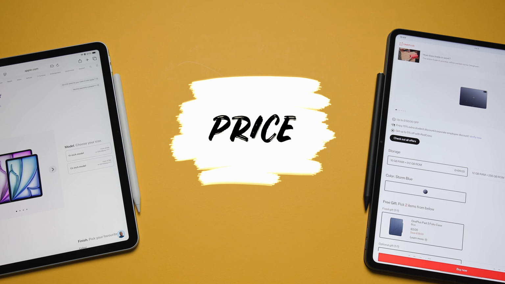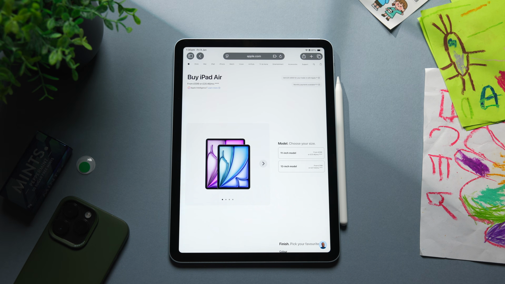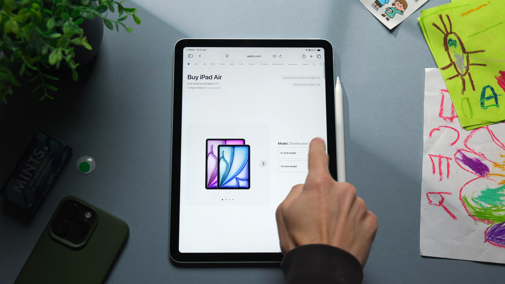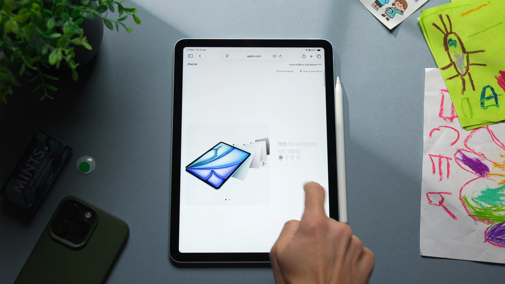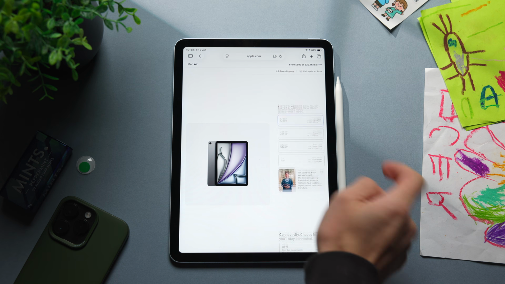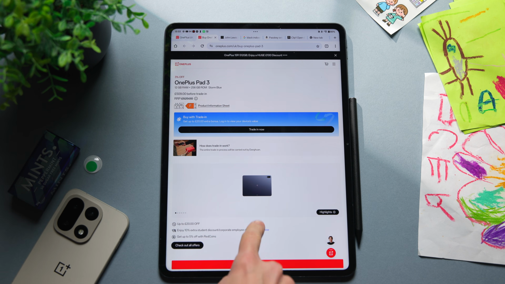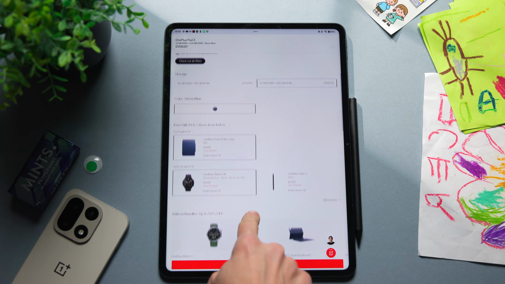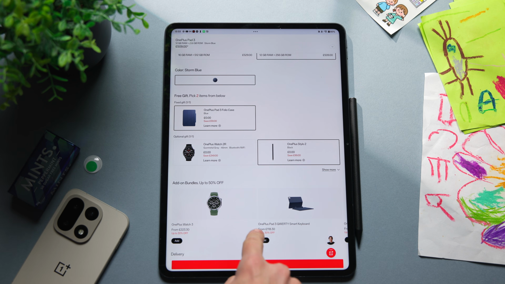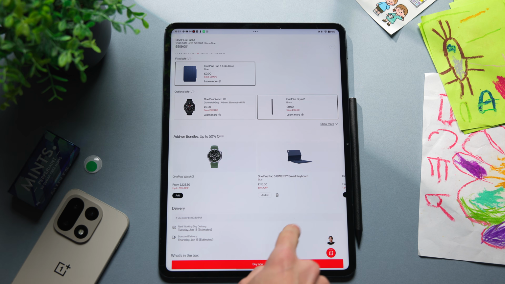First up is price, and this is a big one. Let's jump over to each of their websites. iPad Air M3 starts at £599 for the 11-inch version. Let's assume we don't bump up the storage or add cellular, so we keep that cost down. And for the OnePlus Pad 3, it's £529 at full RRP. So not a huge price difference at first glance, but in reality, the difference is nearly always way more.